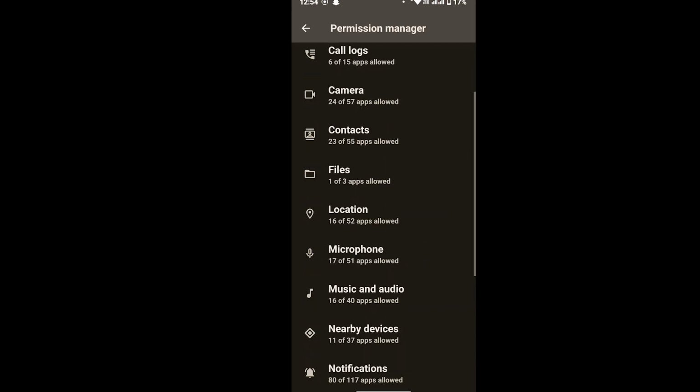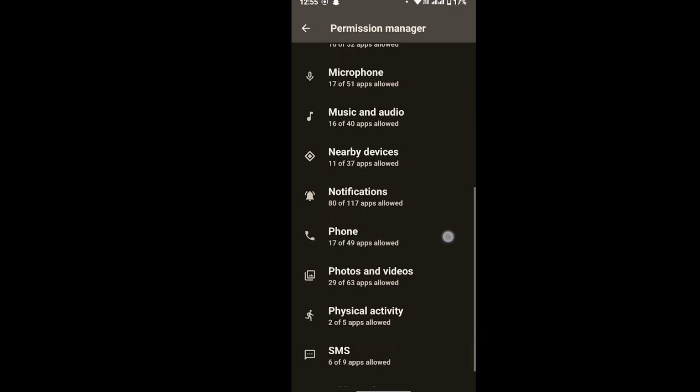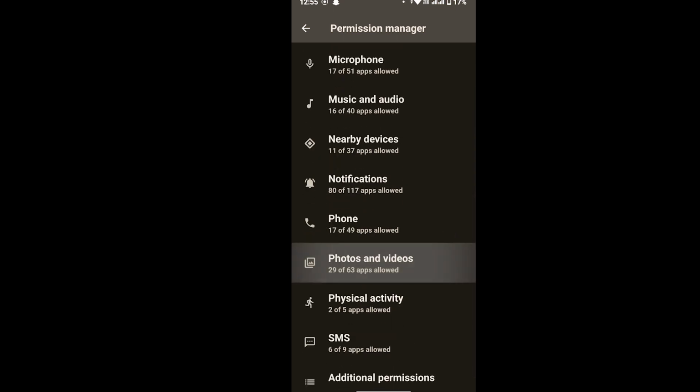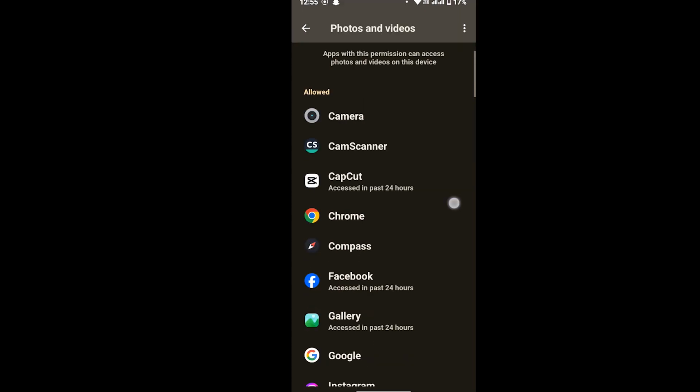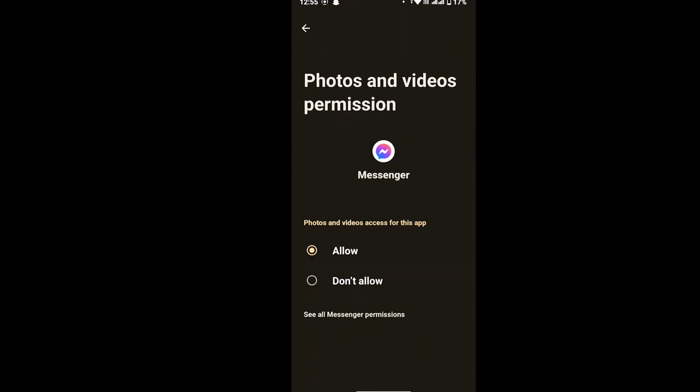Now again go back. If you're having problem with the photos and videos access, tap on photos and videos. From here again select the apps where you are getting that error, and from here make sure that you have allowed the permission. So this is how you can simply fix can't allow access to camera, microphone, photos on your Android device.